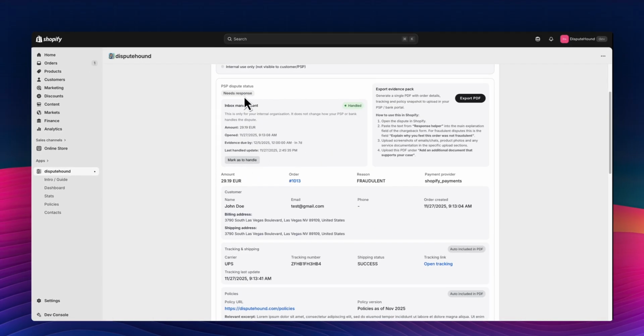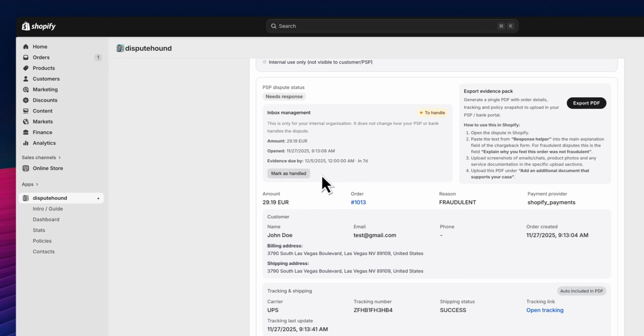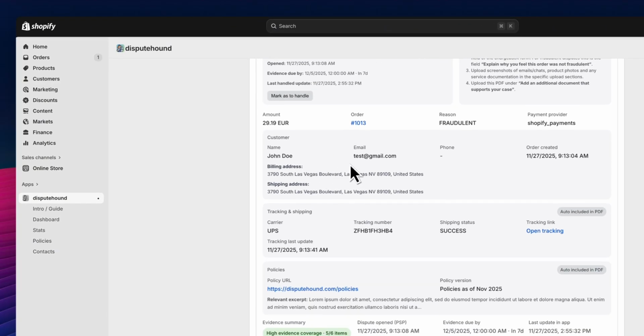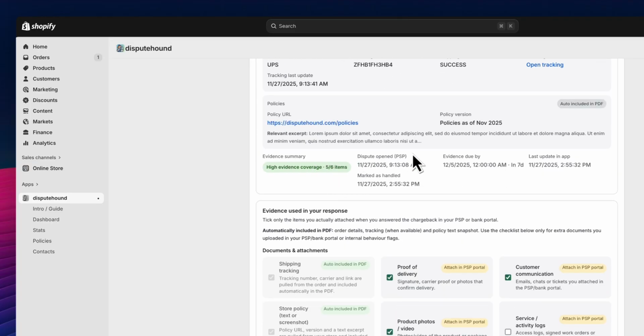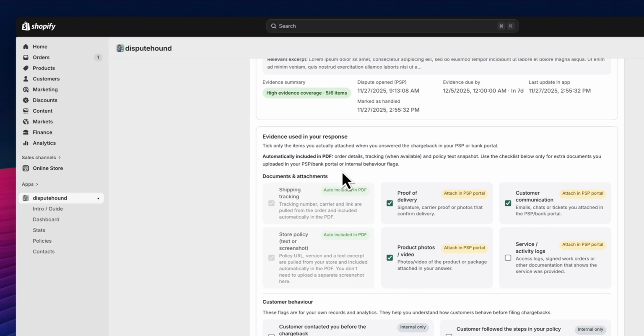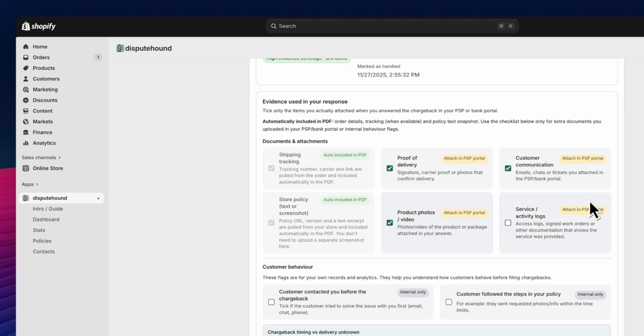Inside a dispute, everything is grouped on one page. Dispute status and the internal Handled to Handle tag, order and customer details, tracking and shipping information, and your policy snapshot, URL, version, and the policy text that will go into the PDF. The policy snapshot comes from the Policies page, so remember to set it once there.